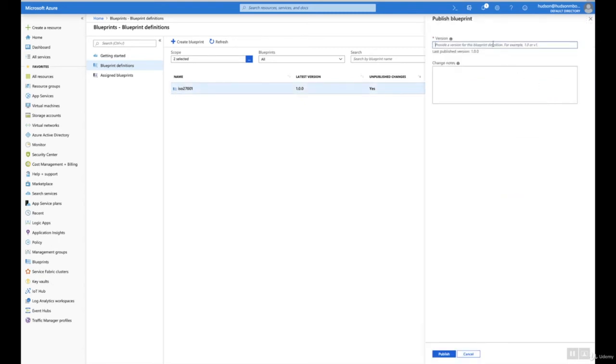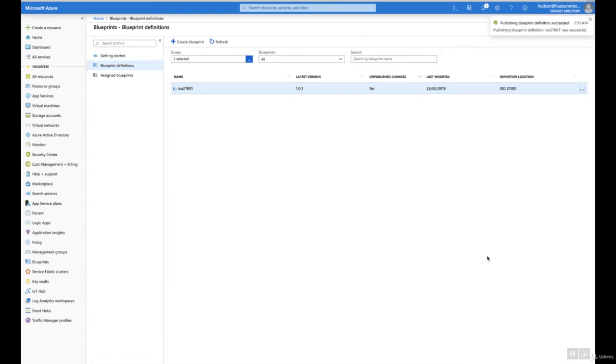Again, it asks me to specify a version for this change. Previously, it was version 1.0.0. Now I'm going to specify version 1.0.1. I will say removed artifacts. Now, once I publish this blueprint, I can go and try to reassign this blueprint again.